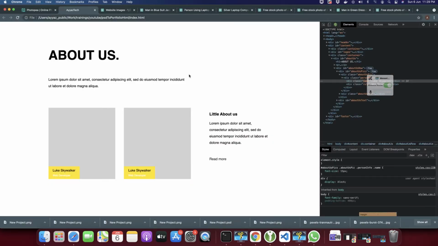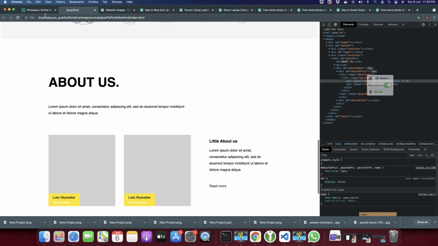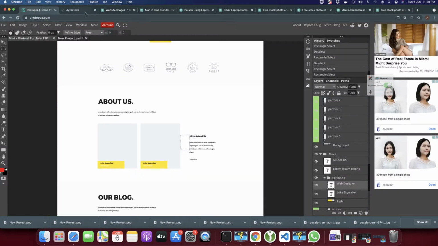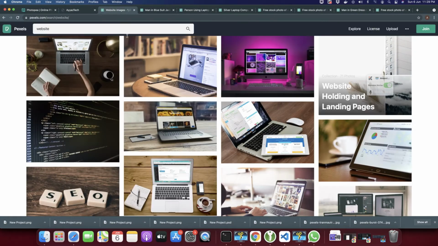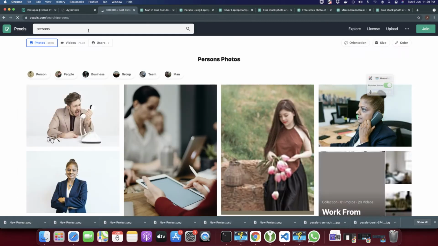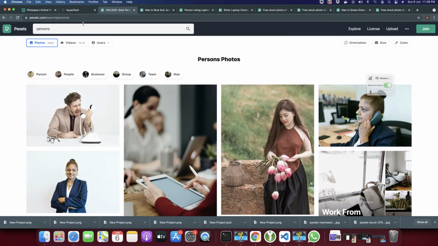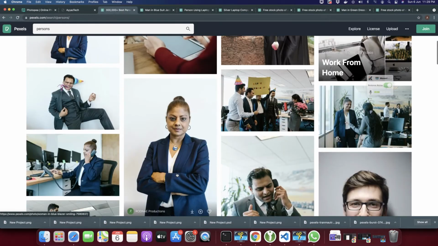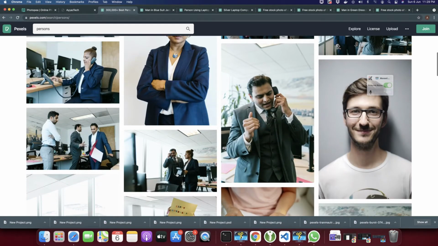Next, we need to add some pictures to make it look normal. So let's get some pictures from pexels.com. So here you can search. As this is the section about us, we can find some persons or maybe. So yeah, you can take this picture.